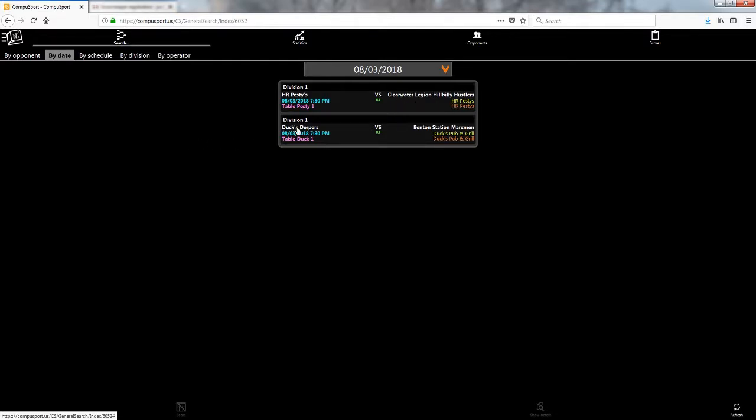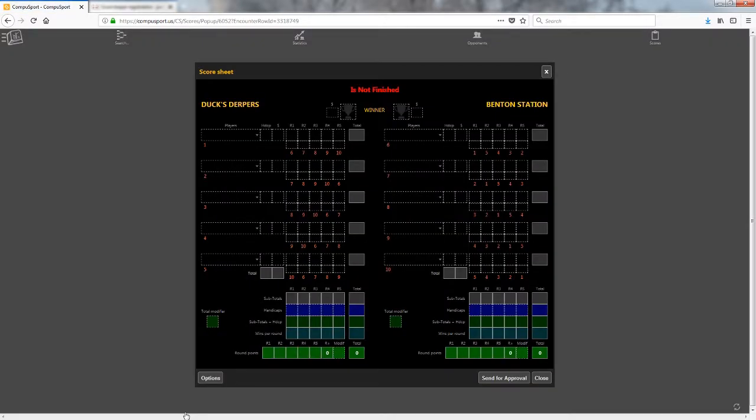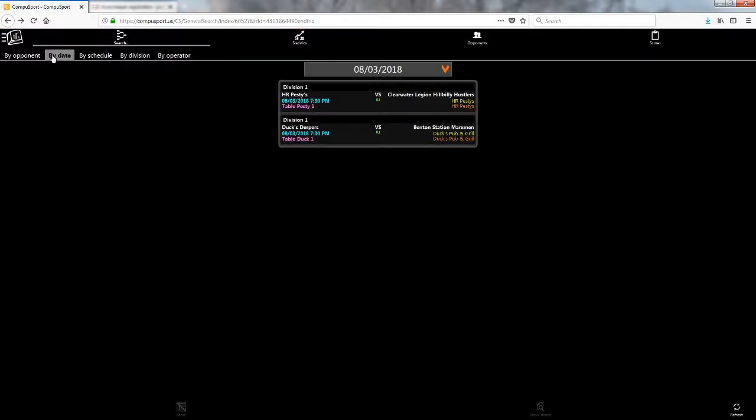So you could select the match that you are part of, and then you could go down and click on score, and that also would bring up your score sheet. From there, you'd be able to enter in your names and scores, or begin the process of doing that. Okay? So again, two different ways of doing the exact same thing.